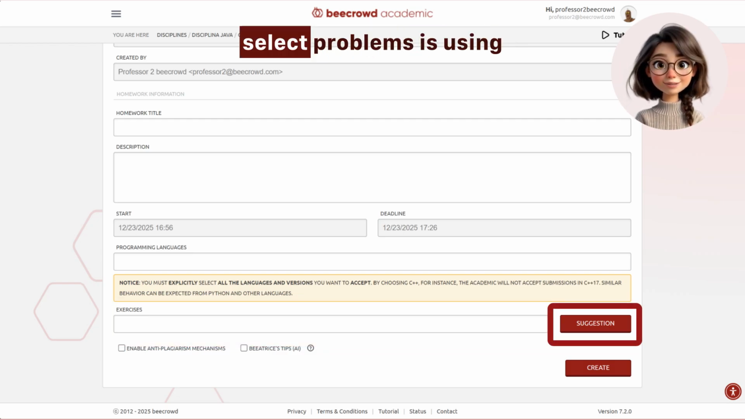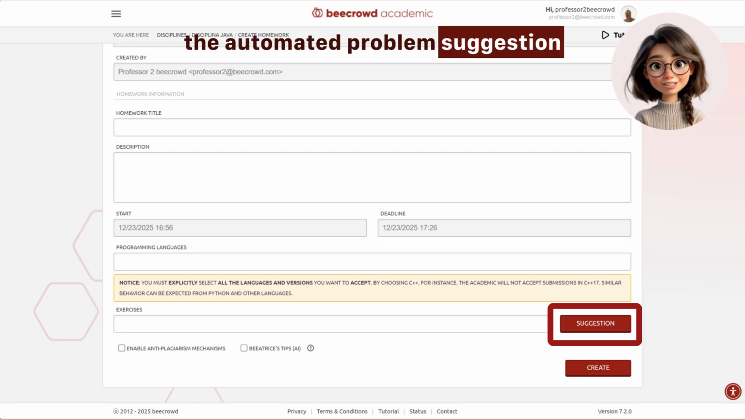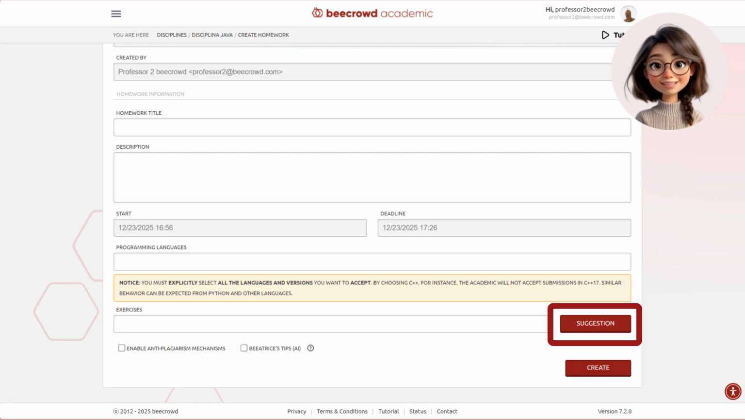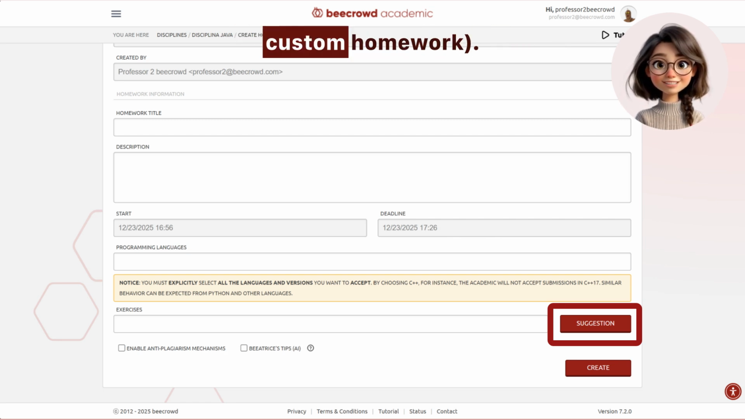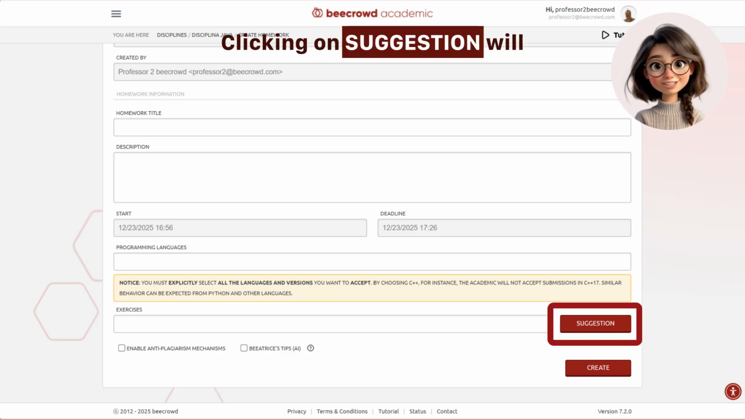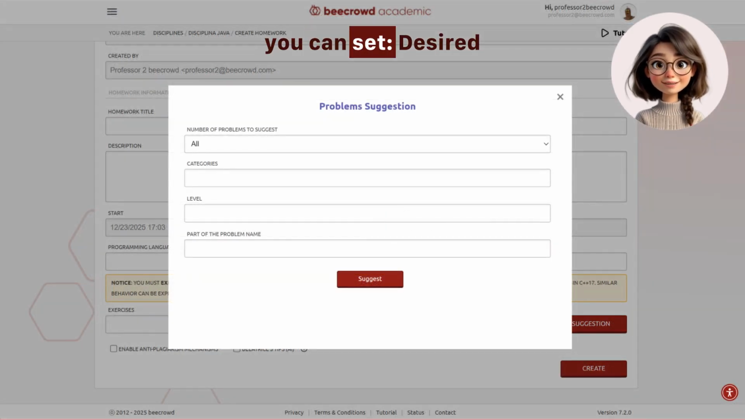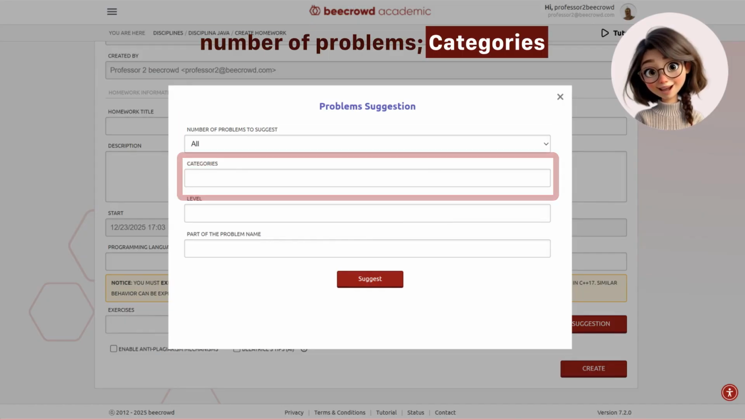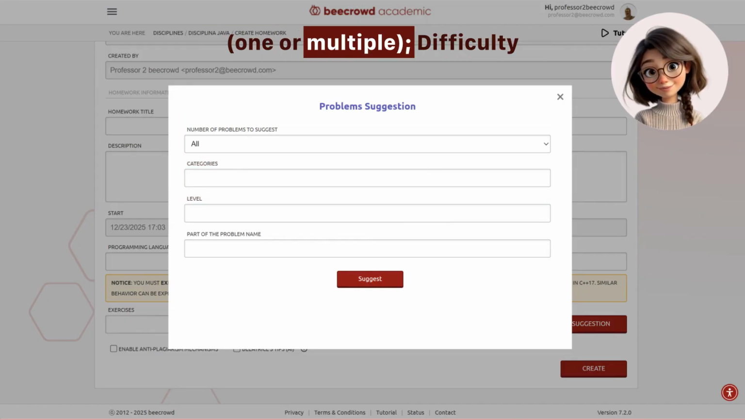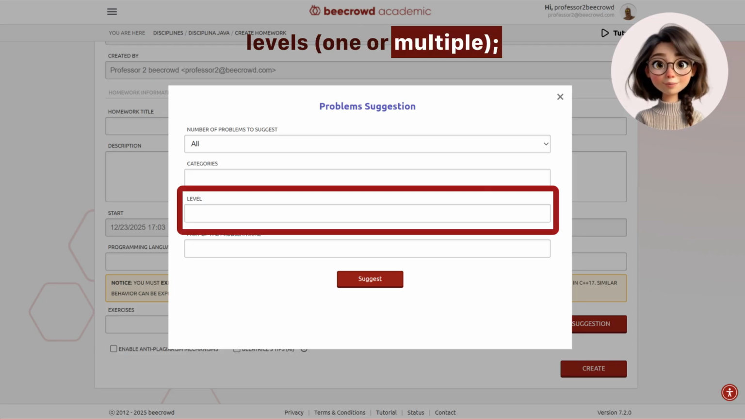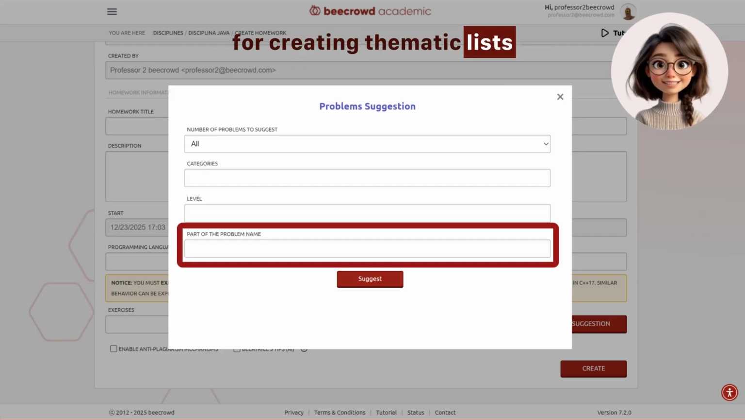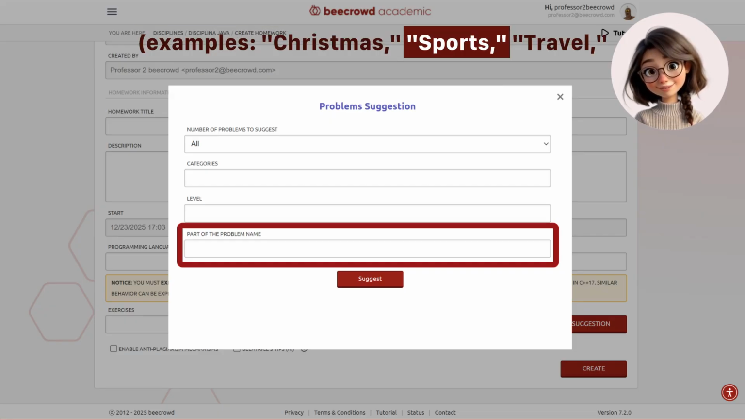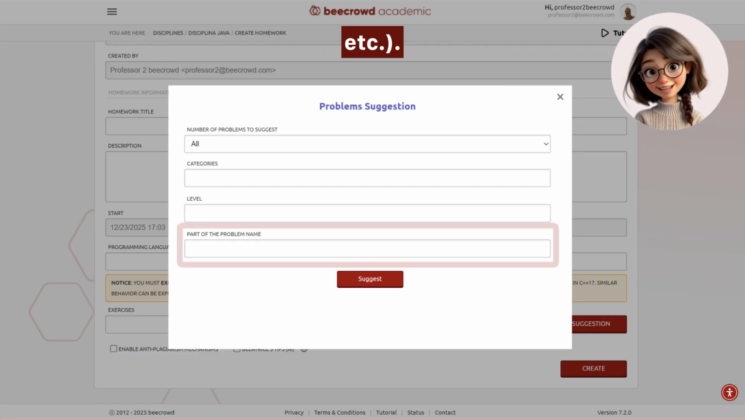The second way to select problems is using the automated problem suggestion tool, accessible via the suggestion button. This button is only available on lists that use problems from the public repository, not for custom homework. Clicking on Suggestion will display a pop-up where you can set the desired number of problems, categories, 1 or multiple, difficulty levels, 1 or multiple, and optionally, keywords, useful for creating thematic lists. Examples: Christmas, sports, travel, etc.